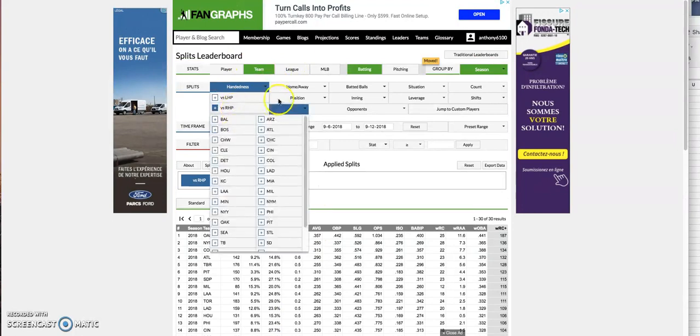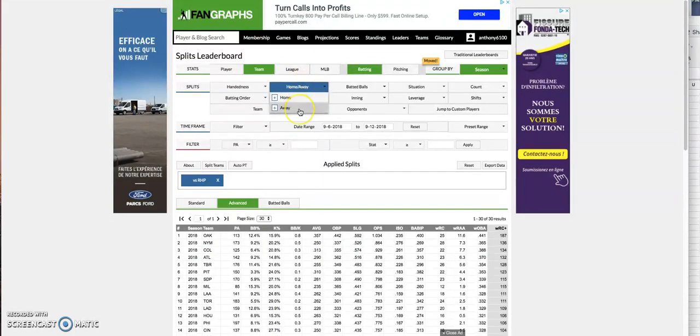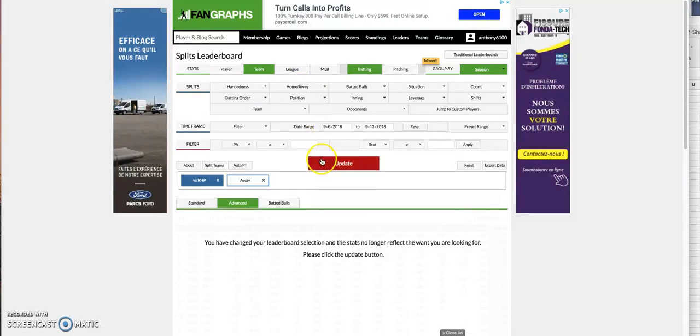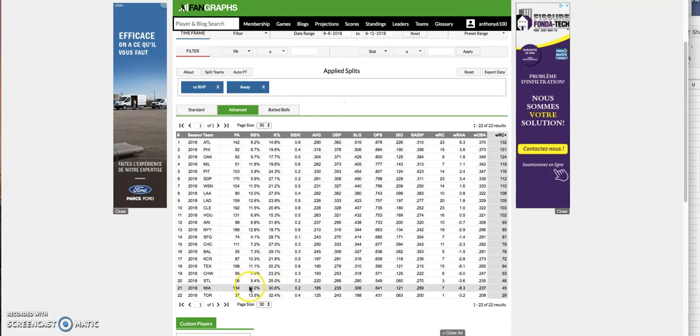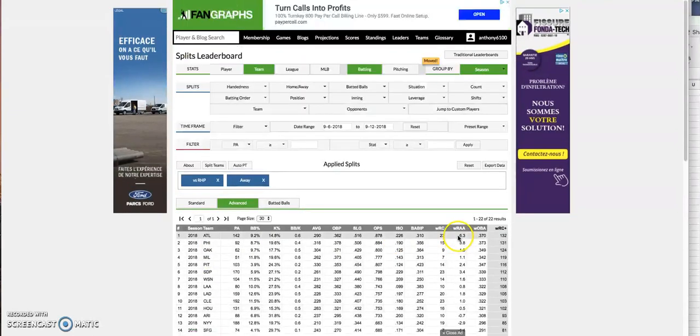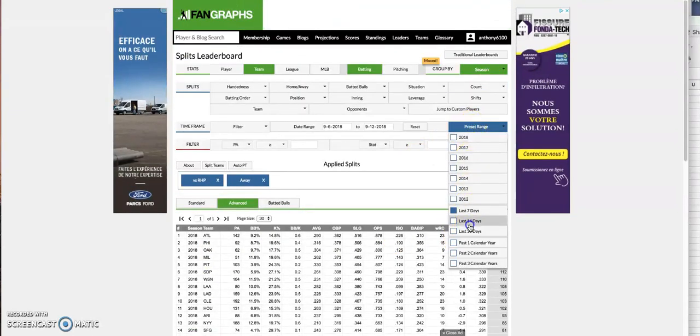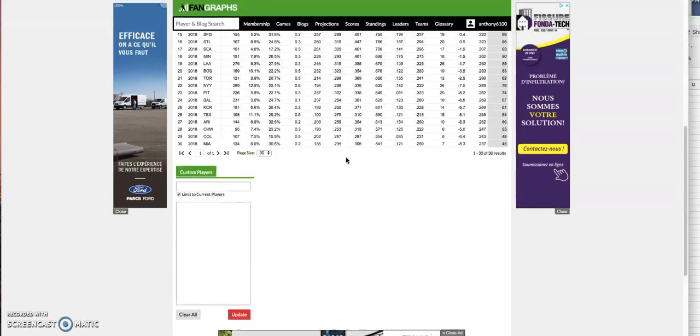If you want to get a little bit more in detail, you could sort this by away or home. So we could click on away and see how they've been doing in the last 7 days. Away, do we have something here? Here you go. So away, this is where they are. Very consistent from what we're seeing. Let's see how they've been in the last 14 days.